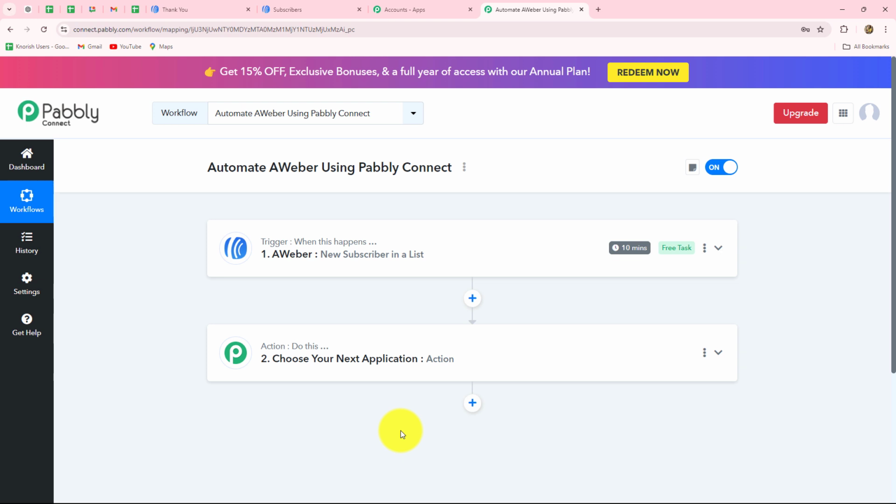Alright, so these were the steps which you have to follow in order to set up connection between AWeber and Pabbly Connect inside Trigger. Now we'll move forward towards connecting AWeber and Pabbly Connect as action so that you can add the response of any other application automatically inside AWeber. Okay, so let's move forward quickly.